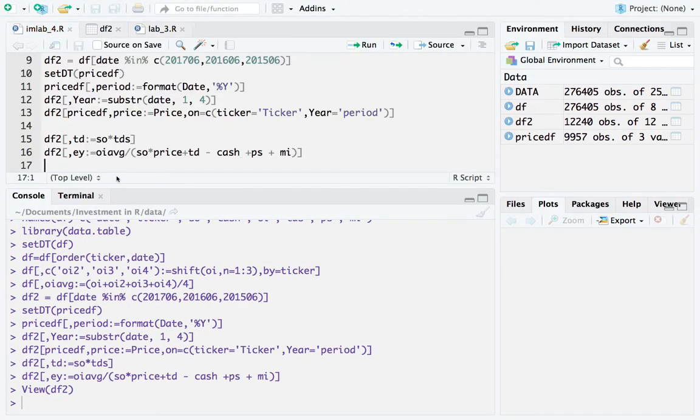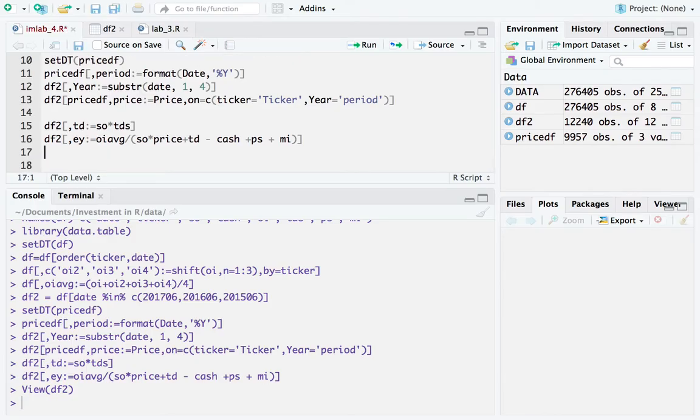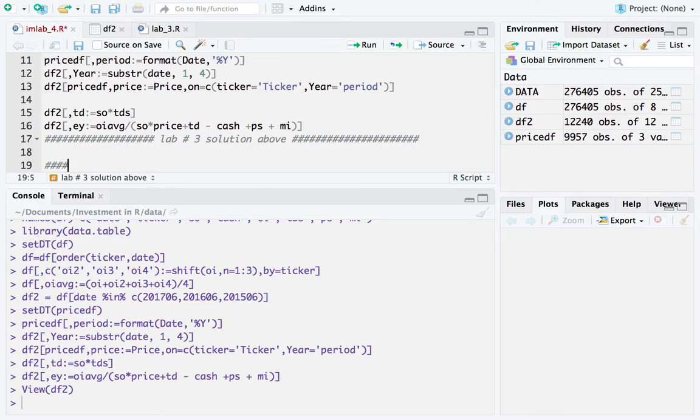So let me save this, and let me say this is lab number 3 solution above. All right, that's basically it, guys. Now, this is not in my slides, but I'll show you how to save this table if you wanted to. So if you wanted to save DF2 instead of rerunning the code, I could comment this part out too here.